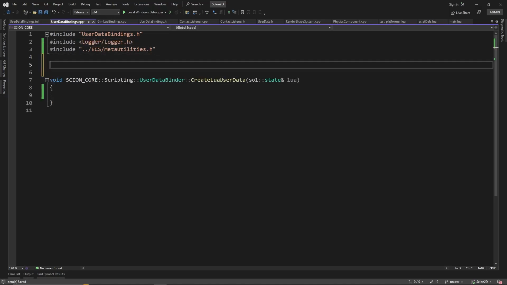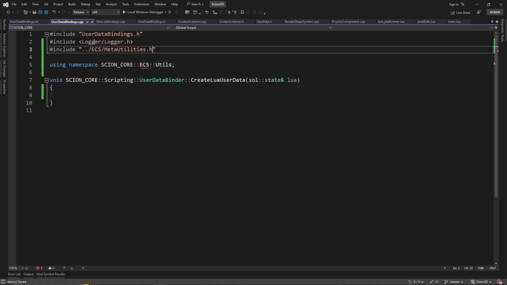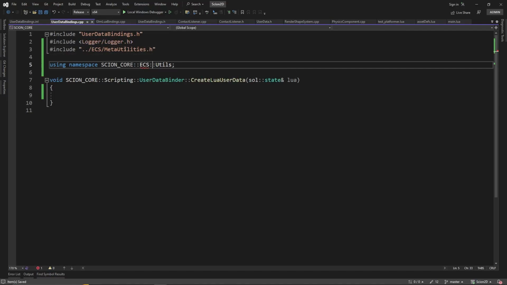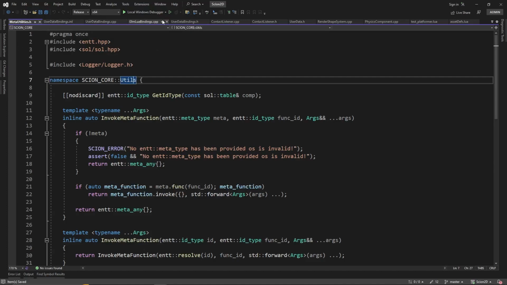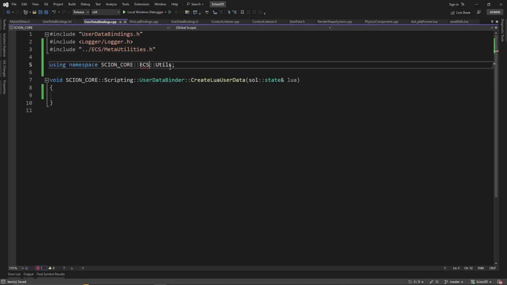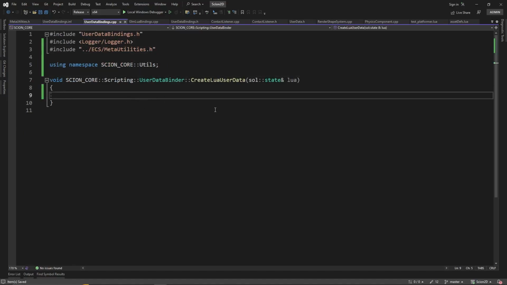And then we can just say using namespace Scion core ECS utils. Or is it just ECS utils? Hold on. Just utils. Yeah, so that definitely should be moved somewhere else. All right, so creating the user bindings is similar to the other user types that we've all done. However, we want to make a call to those template functions and invoke the meta functions as needed, okay?